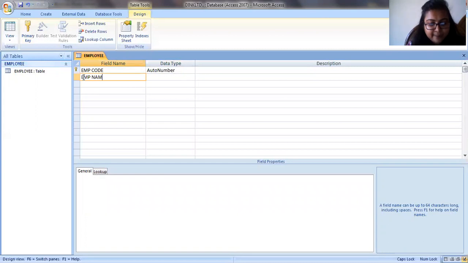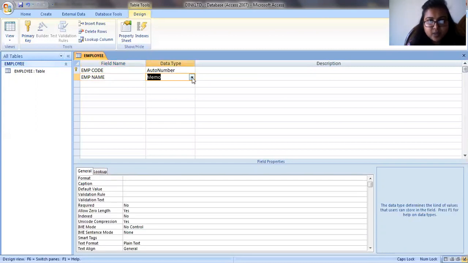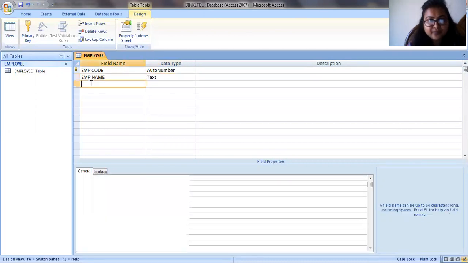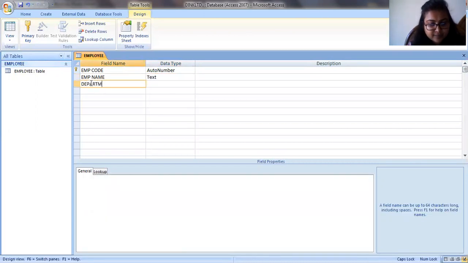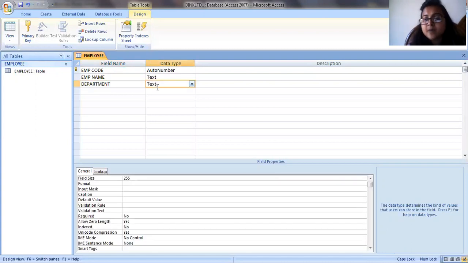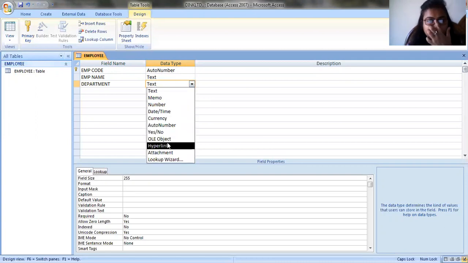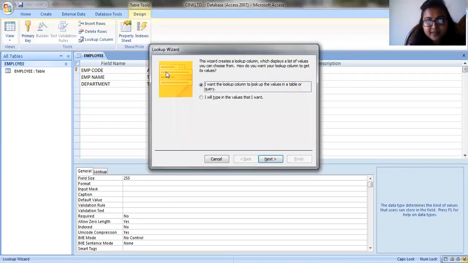Next is employee name. We'll mention it as text. Next is department. Under department, in the question, there are options given, so I need to prepare a drop-down list. How to prepare a drop-down list? I told you in the last class, through the lookup wizard. We'll click on lookup wizard and there will be a box. It says I want the lookup column to look up the values in a table or a query, or I will type the values that I want. So I'll type the values that I want.